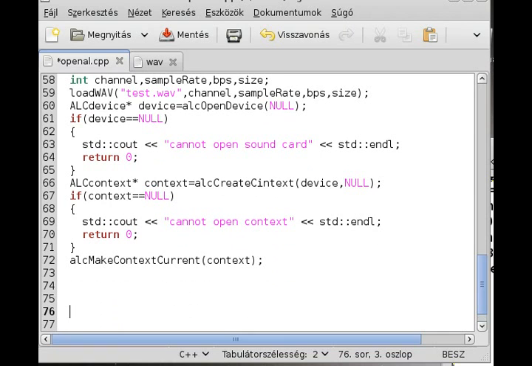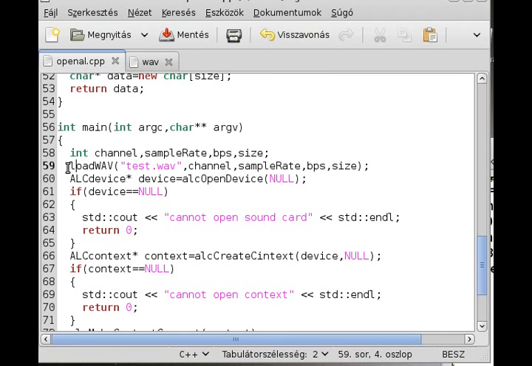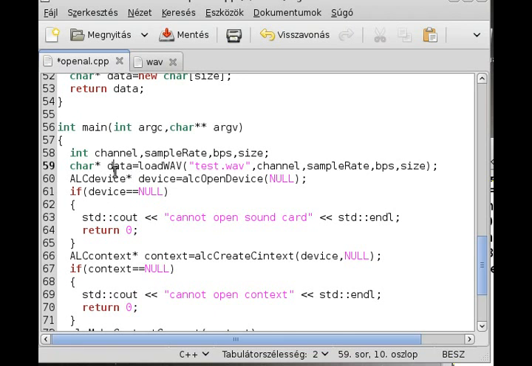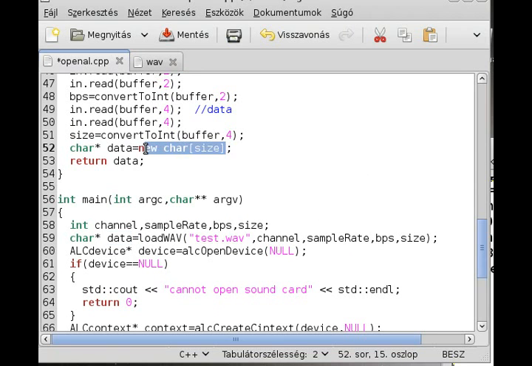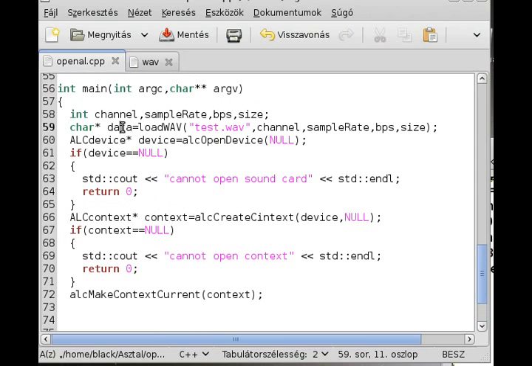Okay, here you have to destroy the context. So ALC destroy context, and then close the device. So ALC close device. Of course you should have the device and the context here as a parameter. Now you have freed everything, so let me actually load the wave file into something like a char pointer called data. Okay, and before I forget, we should delete this data as well, because if you remember, we used new to allocate space for this data. So here somewhere delete data. Right, before I forget, because I always forget to free the memory which I reserve.